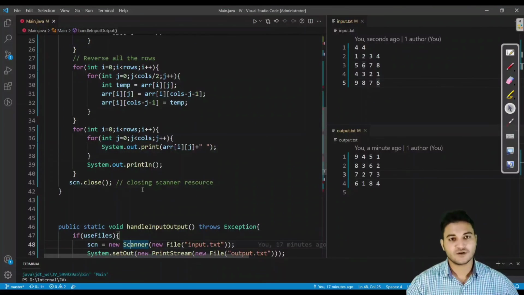I hope I was able to explain to you the concept of rotating a matrix by 90 degrees. If you are still in confusion, then you should watch this video once more. Then the concept will be more clear to you. And if not, then you can comment your doubt down below. I would be replying there.